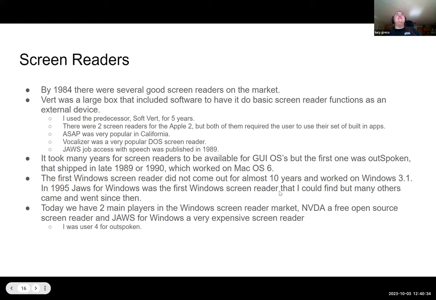Vert was a device first. All the software was on this huge box, and it was bigger than a standard monitor. So just so you have an idea of how big the box was. And then I used SoftVert. And then I have a list here of various different screen readers that were used throughout the country. I think I forgot to put Flipper on this list. So I will update that list a little later and add Flipper. But you'll see that Outspoken for Mac was on that list. And again, an amazing tool for a blind person to be able to use a GUI.